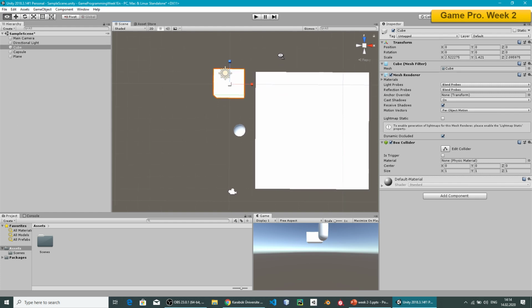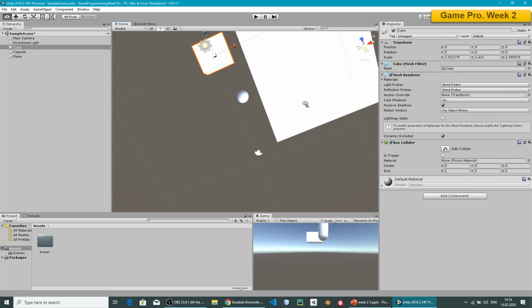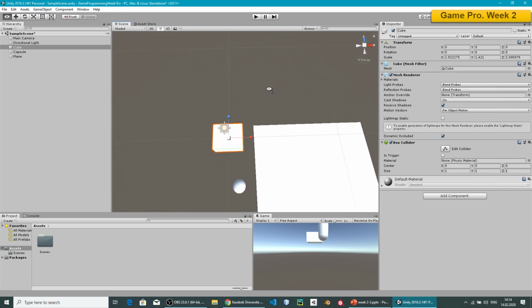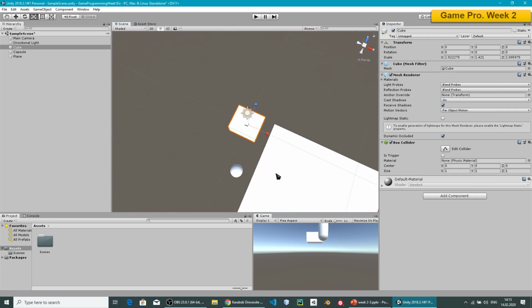And you can right click here, and then drag your mouse. You can change your view here. Like this is really hard to work with. But if I want to just freely navigate around this 3D scene, I should press right click.